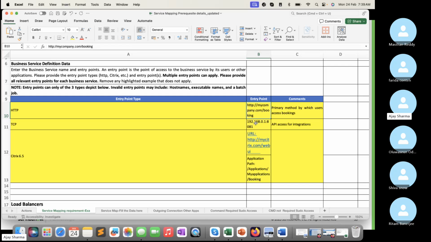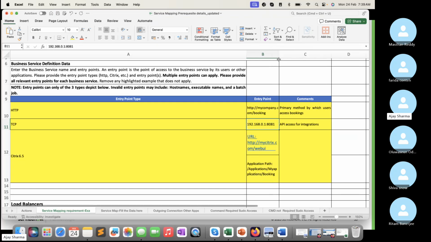I put an example here: http, mycompany.com/booking, which is specifically used for booking purposes in my organization. If it is TCP, what we require for the entry point is a specific IP and the port on which the application is running. Here, 192.168.0.1 is the IP and 8081 is the port where the application is running. If they are not able to provide any entry point, we can go with TCP.